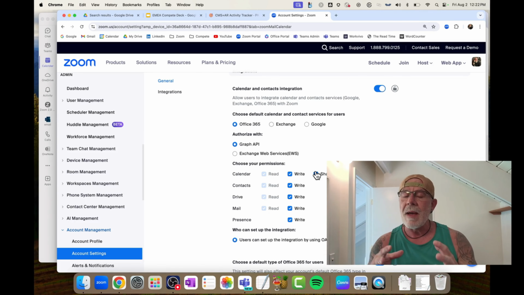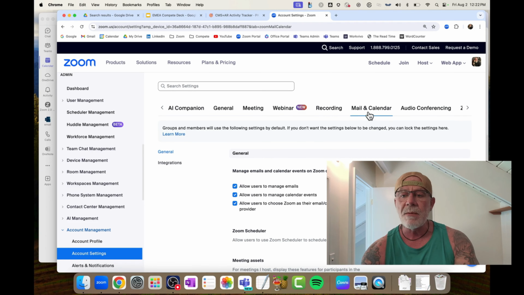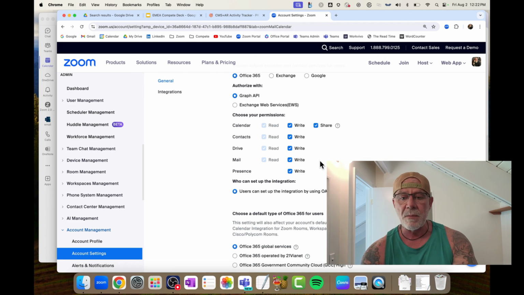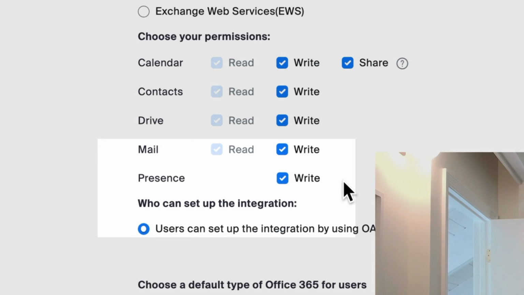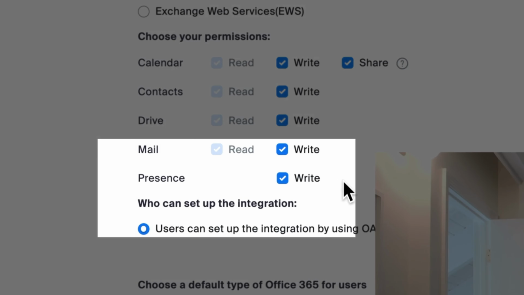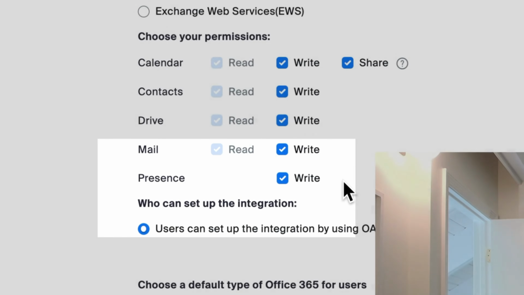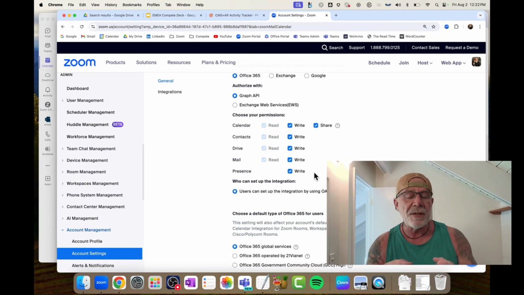So log into your Zoom admin portal and go to account management, then go to account settings, and then go all the way to the right where mail and calendar. Now scroll down to presence. It's down to about midway. You can now see presence as a write variable inside and choose your permissions. Check that and then save it as an admin. And now you can enable this for all your users in your account settings.